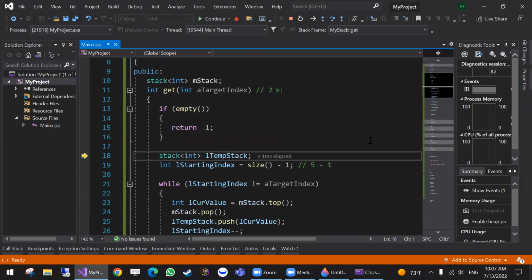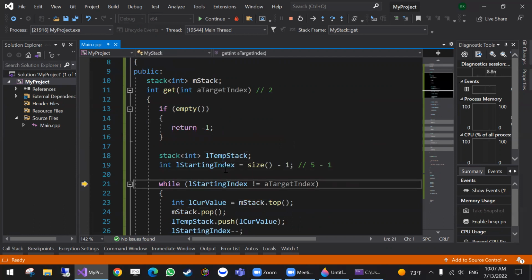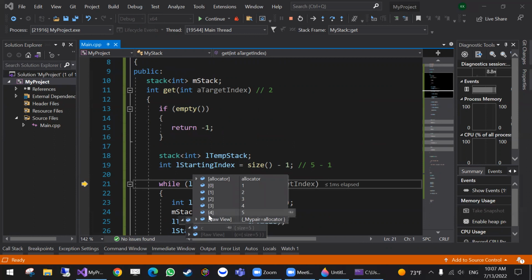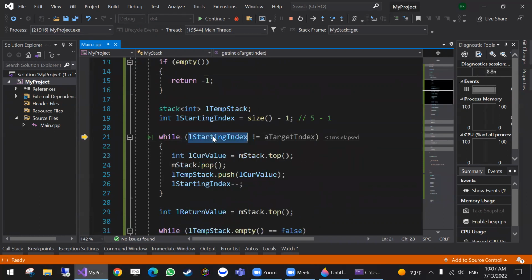No. Okay, I need a temporary stack, and the starting index is 4. The top index is 4. Again, we saw it earlier. So see, here's the top index 4. So while starting index is not the target index, is this true? No. Okay, so top, give me the value 5, pop it from the main container. So now size is 5. Push it to the temporary container. So now it's size 1. Then starting index becomes 3.